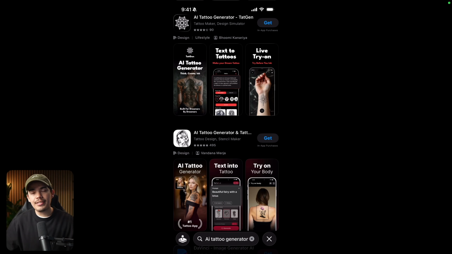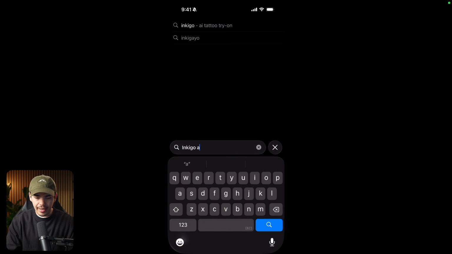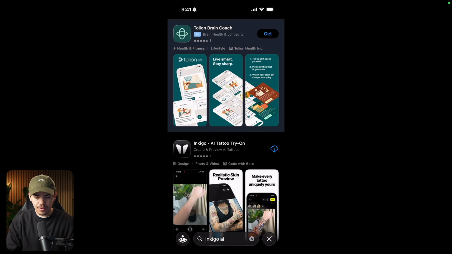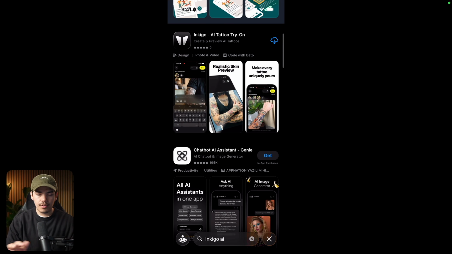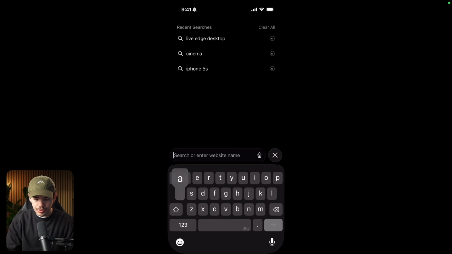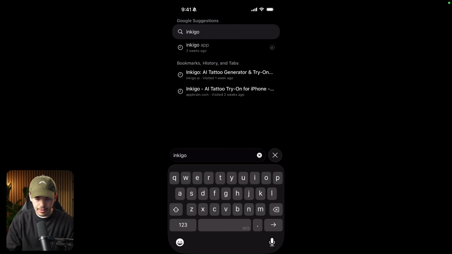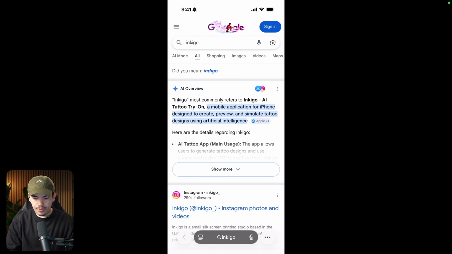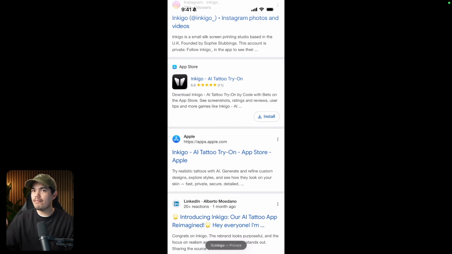And this is why we changed the name to Inkigo. If I go to the App Store and search for Inkigo AI, just like that, we are the first result after the sponsored one. This is the application. And if you go to Google, this is a private search, you can just search for Inkigo like that. Submit, and we are the first result. Even the AI result says that Inkigo is an AI tattoo try-on. We have our Instagram, we have the App Store, first result.